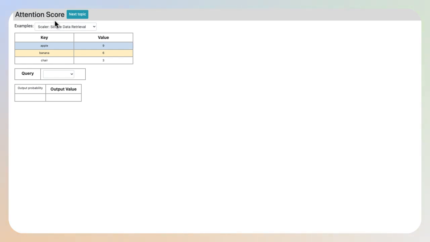Let's explore it. A very simple example of attention score could be from the concept of how a dictionary or hash map works. We typically have some keys, and for each key there can be a value object. For example, here we have a system where the keys are apple, banana, and chair. Their corresponding values are 9, 6, and 3.